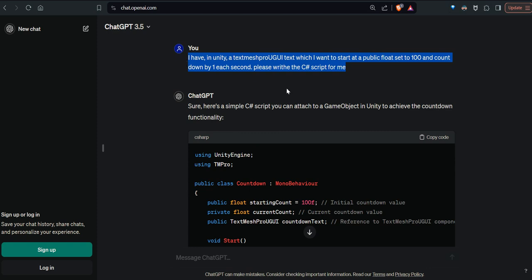I said I have in Unity Text Mesh Pro UGUI, and that's how we would reference it in the text. I'll show you that in the code. That's how we would reference text in the code. I have Text Mesh Pro UGUI text, which I want to start at a public float set to 100 and count down by one each second. Please write the C sharp script for me. I misspelled write, but it knows what I'm talking about.